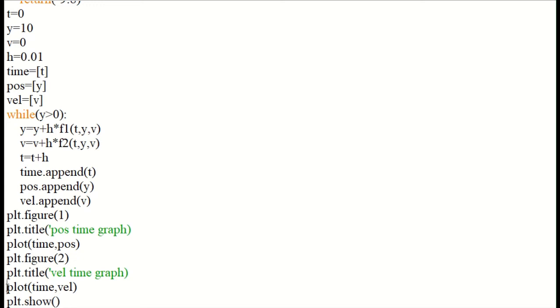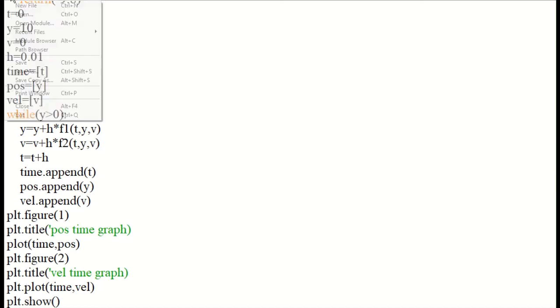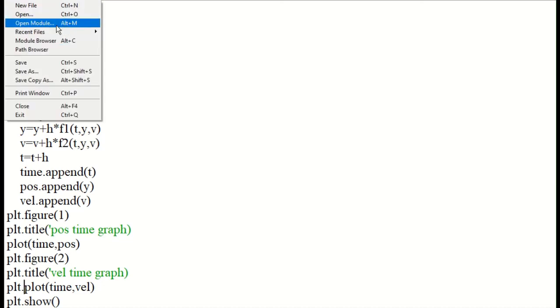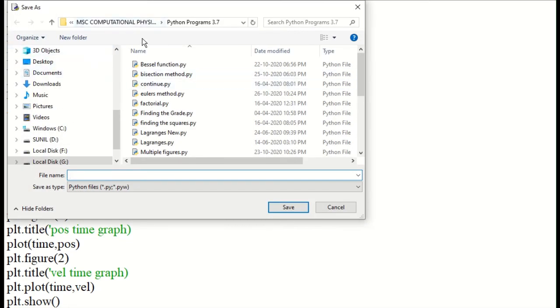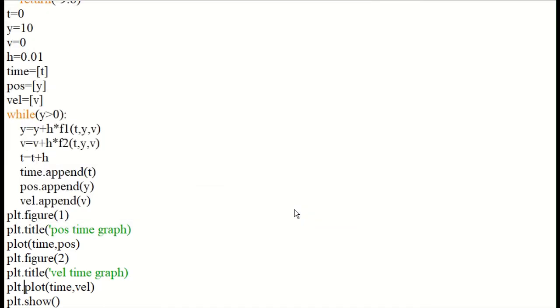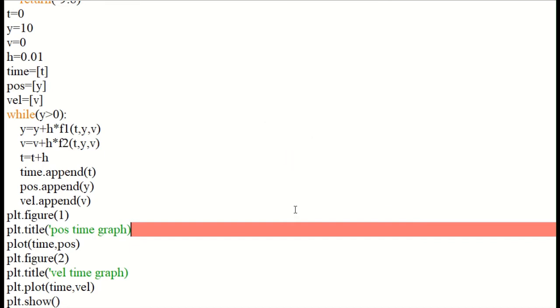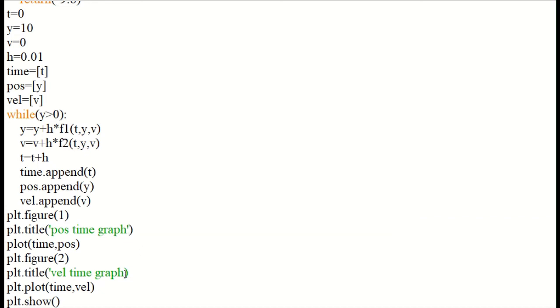Oh, here I made a mistake. plt dot plot. Okay, the next step is to save this. So I'm going to save that in, okay, it is freely falling. It's free fall. So let me call it free fall. Okay, save. Then let me run the code. Oh, sorry. There's a mistake. So I have to close the inverted comma. Okay. Then let me run the code.